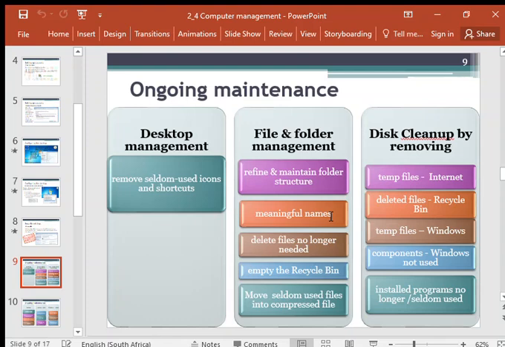Remember, your files are like a Microsoft Word document and your folder is the brown or yellow icon that you see on the desktop. So your folder names need to be meaningful as well as your file names. You delete files that you no longer need. So that's cleaning up your computer, deleting files you no longer need.